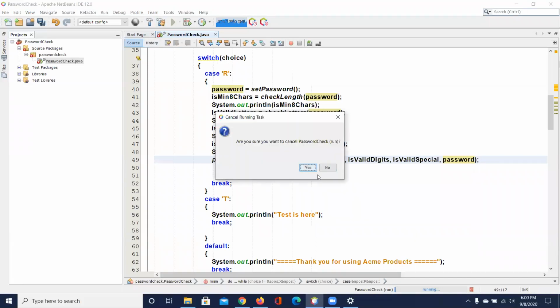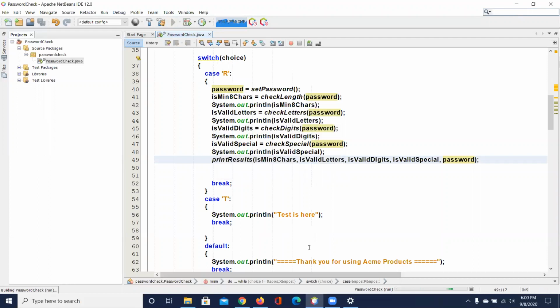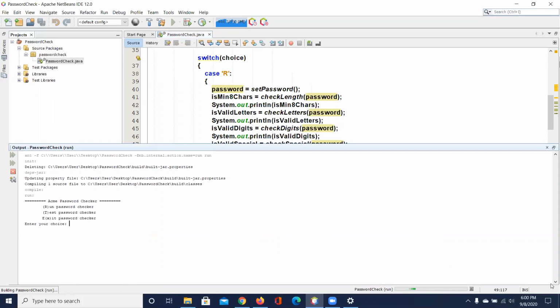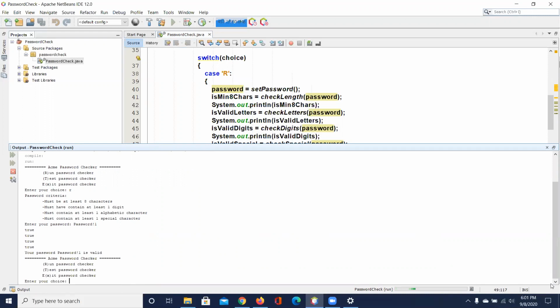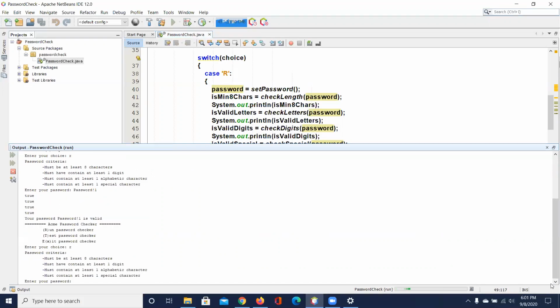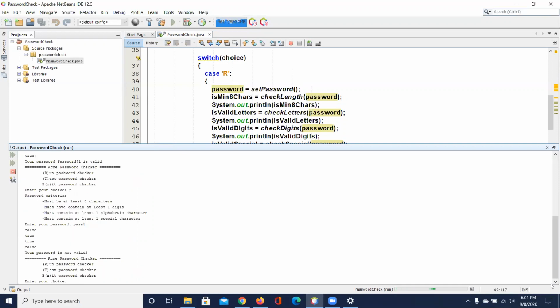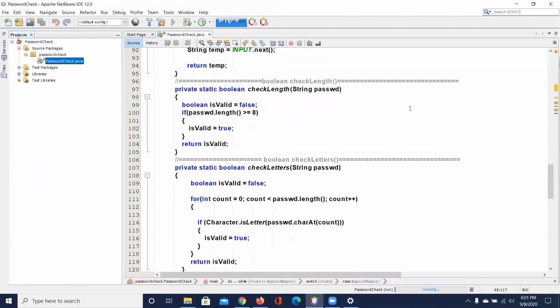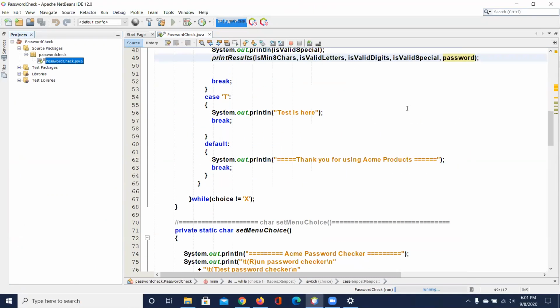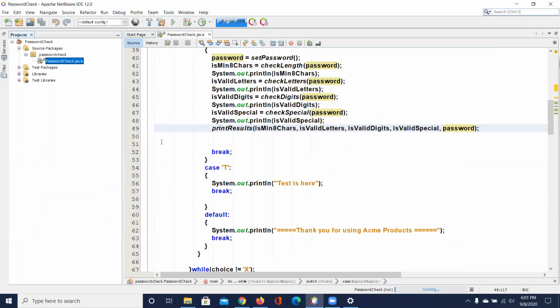And stop that for a minute. And let's see what happens. So if I do an R here and type in password exclamation point one, it says your password is valid. And then if I do an R and say CMPSS1, it says your password is not valid. Okay? So you can play with that. You can play with your output or whatever. Remember, this is all recorded. So if you didn't get it all down, you can do it.